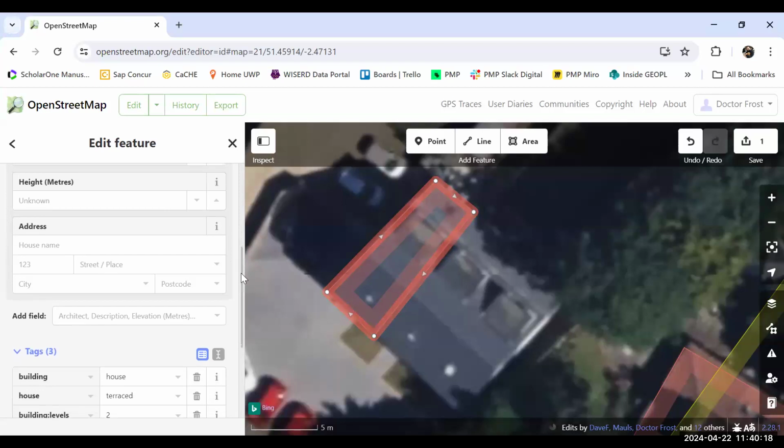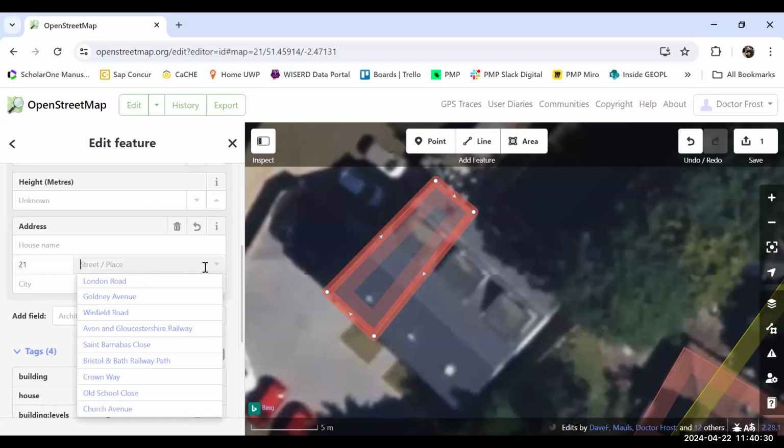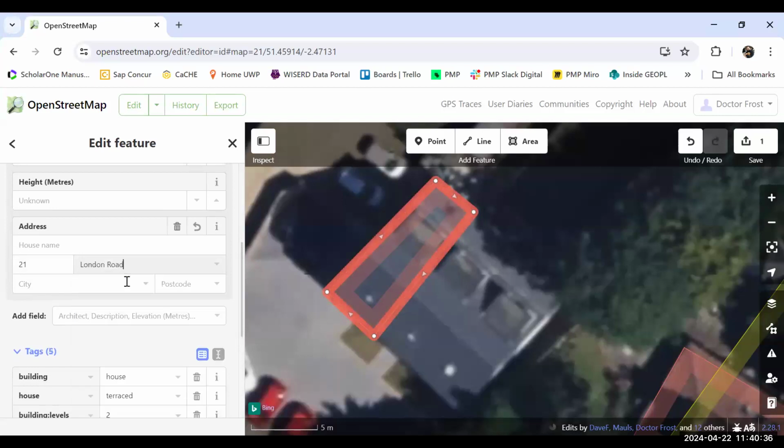In terms of the address, we do know what the address is. So the first house is actually 21 London Road. So we can type that in, 21, and it'll pull out in the pull down menu. It'll list some of the local streets, and it's London Road. Okay, and it's a little place called Warmley. I don't know what the postcode is, but I can add that in later on. So any tags, any information you don't know, we can always come back and edit it later on.